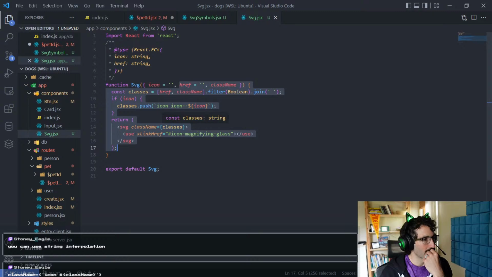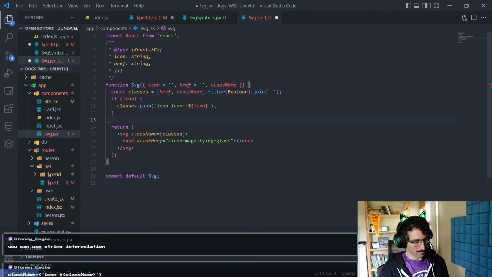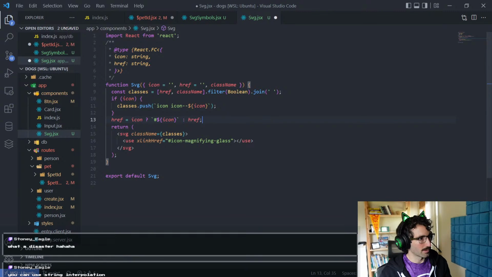Now we are missing one thing here. Here we're going to do href equals, equals what? If we have an icon, we're going to set it to pound icon, or we're going to set it to href, perfect. And then we'll switch this out with the href.